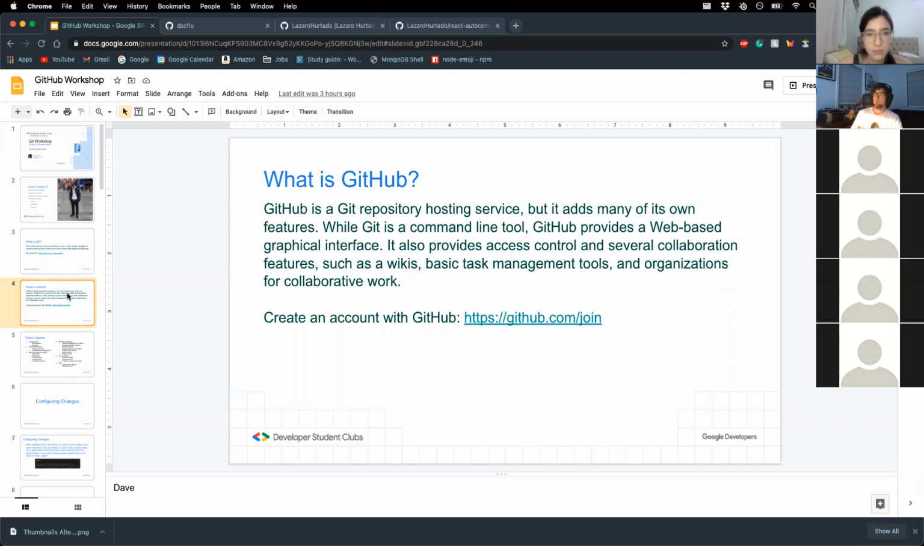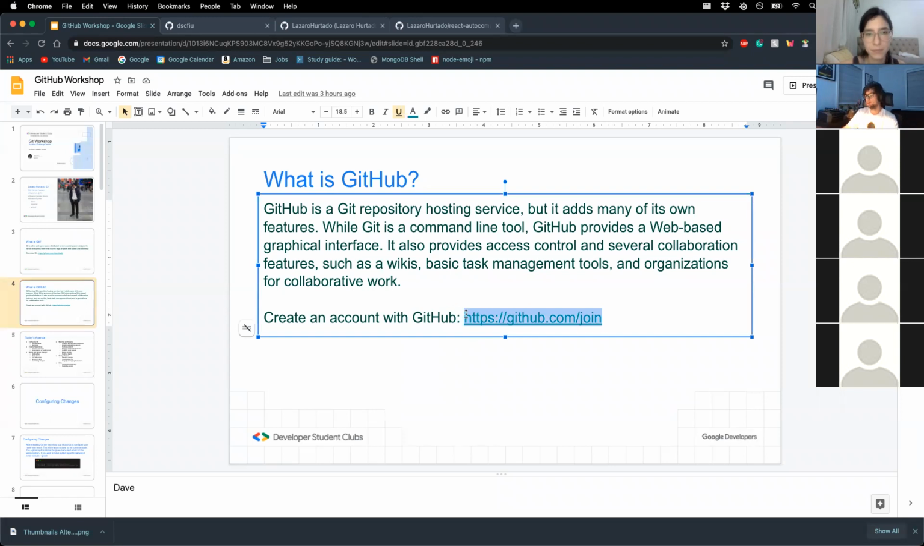Not only does it supply the same things as Git, but it also supplies other things. You can create organizations. They also have basic task management tools, and you can create wikis for your actual project. So this is something that Git doesn't offer. If you don't have an account with GitHub, let me also send this in the chat, and it's right there.